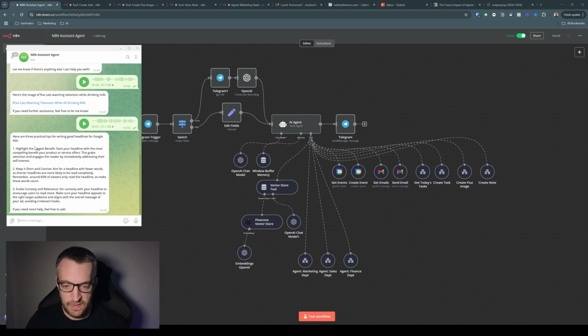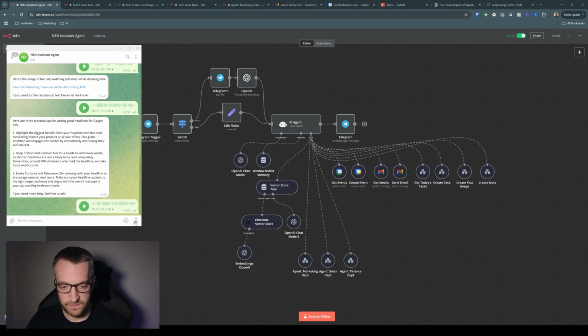So here's the tips. And then because we've got this window buffer memory here, it has access to previous chats that we've had. So I can reference previous things that we've said to each other, going back to like 10, I think. You can set that to different levels. So then I can say, okay, based on the tips you've just given me, can you please come up with 3 headlines for my new product, which is a combined hammer and screwdriver?